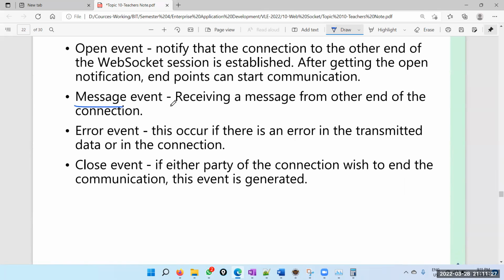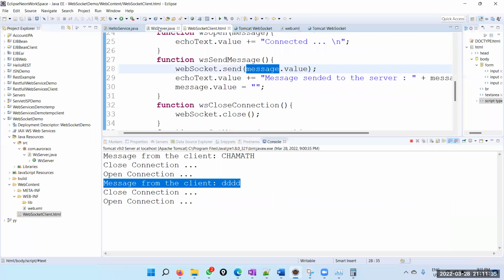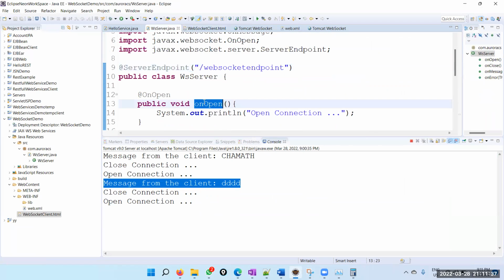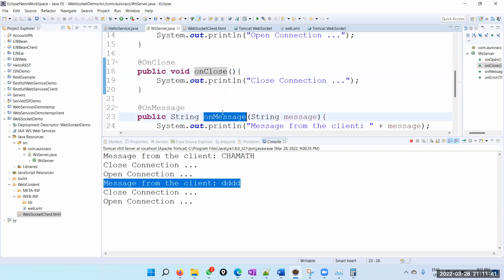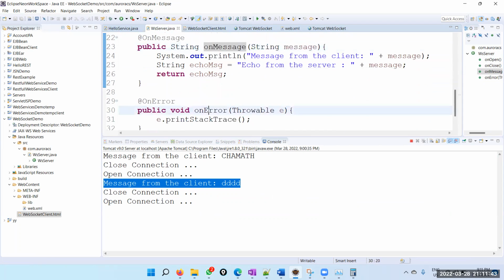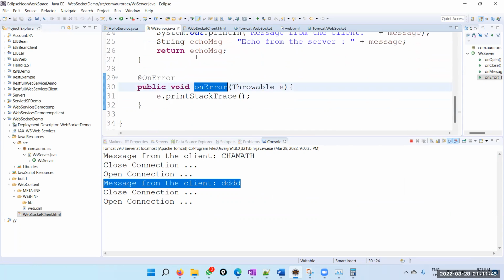Message events are there, open events is there, error event is there, and close event is there. Open event, close event, message event, and error event. Okay. නම මොනවාද දැම්මත් කවන්නේ නැහැ. annotation එකෙන් තමයි අඳුරගන්නේ. නමට ඕන දෙයක් දාන්න පුළුවන්.